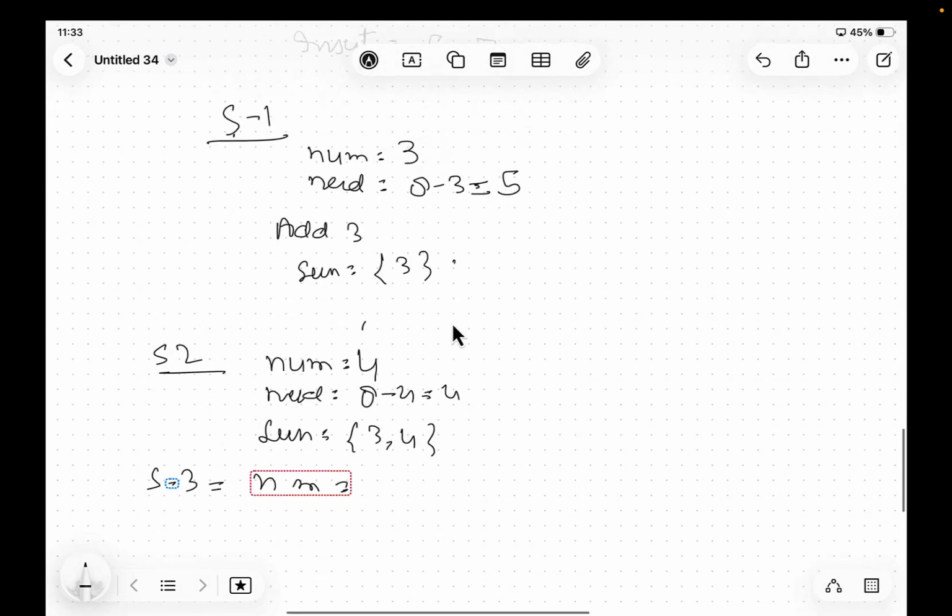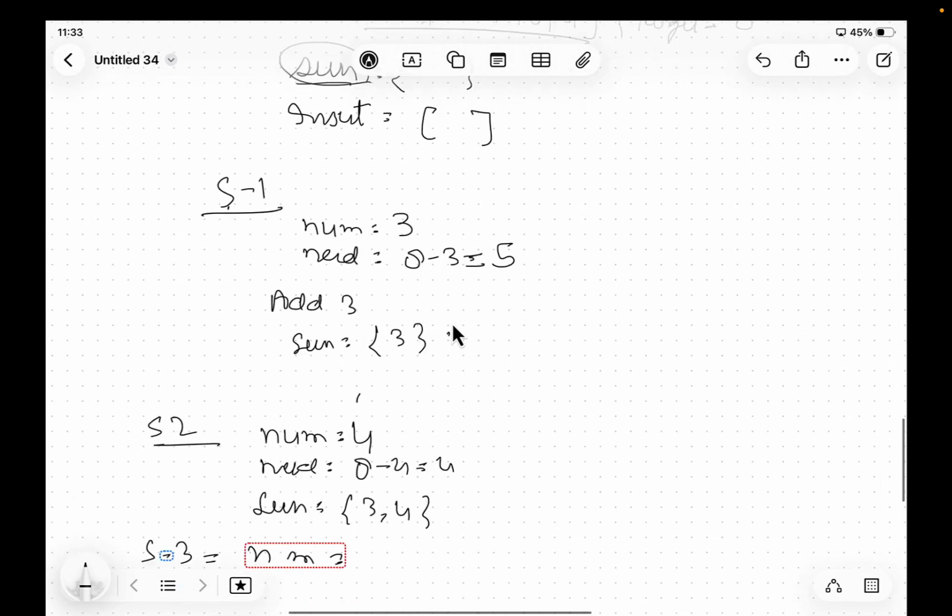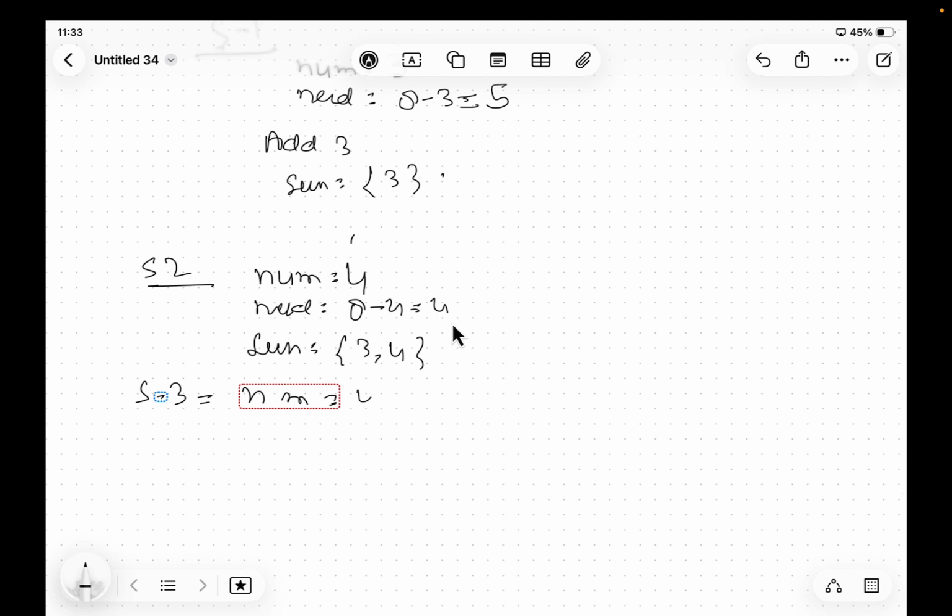What will be step 3? Number equal to 4 again. 4, how much do you need? 8 minus 4, that is equal to 4. Scene is having the 4. Yes, now I found it. So it means a pair is found. This current element and this element already present. So I'm going to add it in the result.